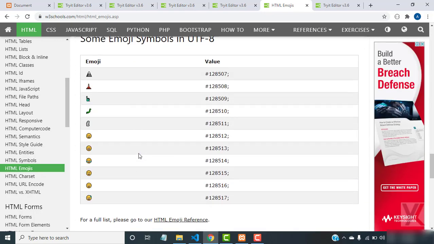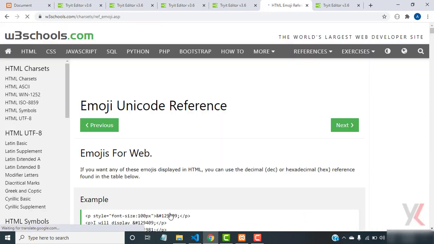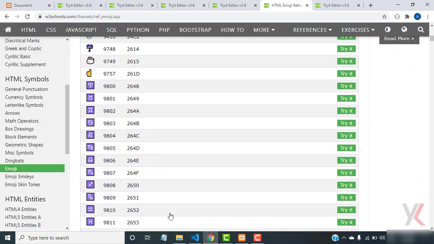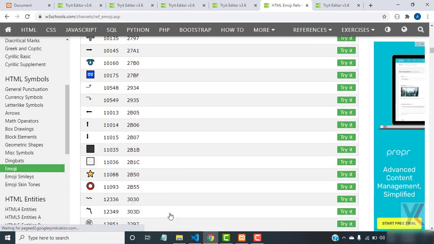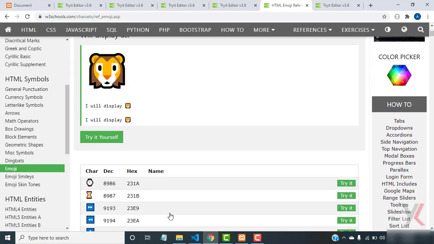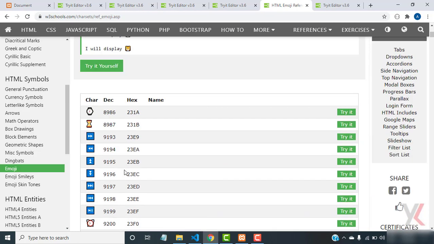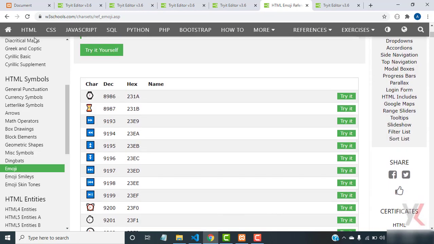Here it is given some of the emoji references. See, here is the full list of emoji references. It is given. So you can take help from here and you can mention your favorite emoji.